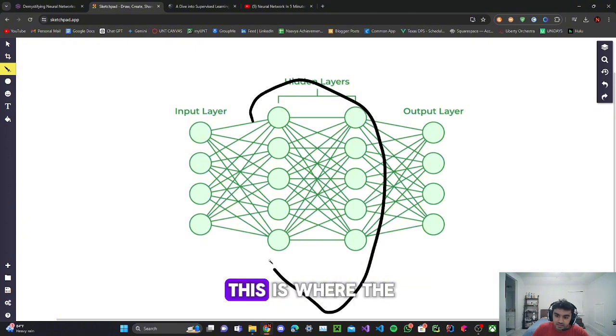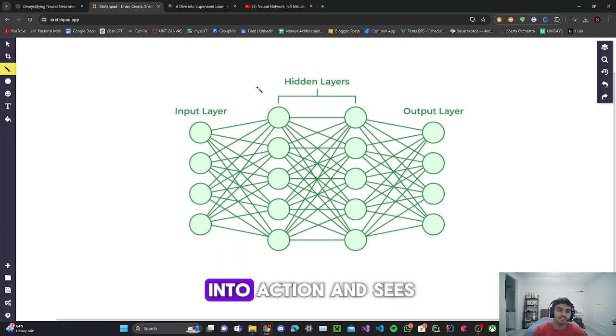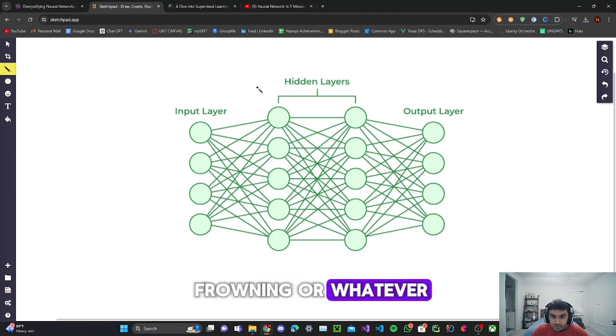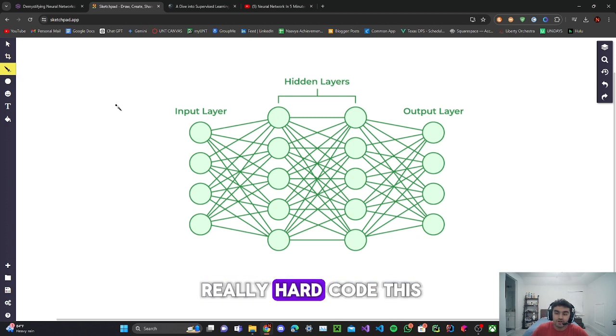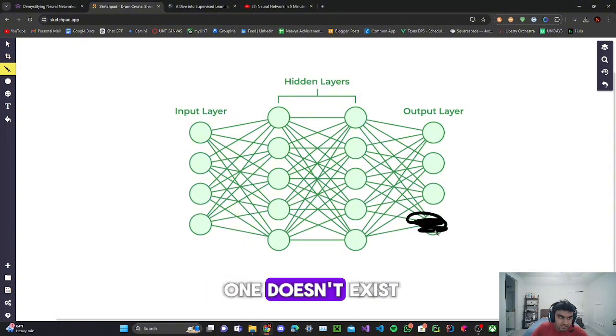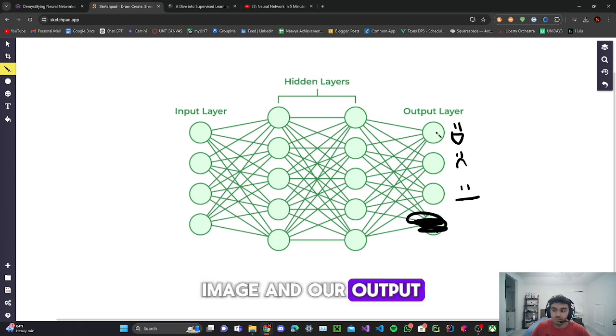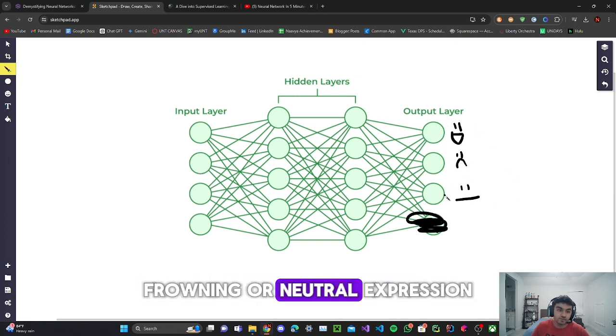Now the hidden layers, this is where the AI magic happens. Basically, this is where the AI really comes into action and sees, is this guy smiling, frowning, or whatever. So clearly, we can't really hard code this into an AI, so that's why it's trying to learn itself using these. And I'll get to these in a bit. And for output layers, let's just ignore this node exists. Pretend this one doesn't exist. This output node would be smile, this output node would be frown, and this output node would be meh. Smiling, frowning, or not either, right? Essentially, our input is the image, all the pixels, and our output is whether it's smiling, frowning, or neutral expression.